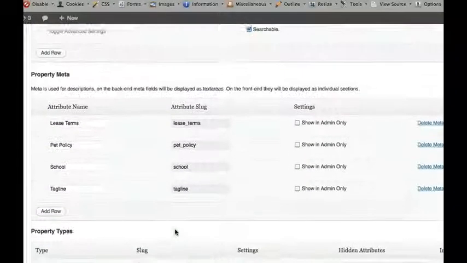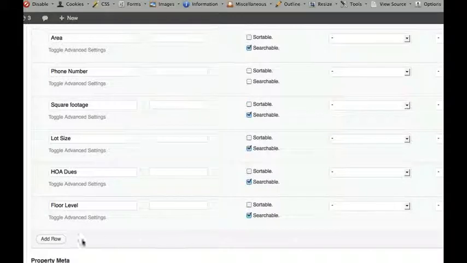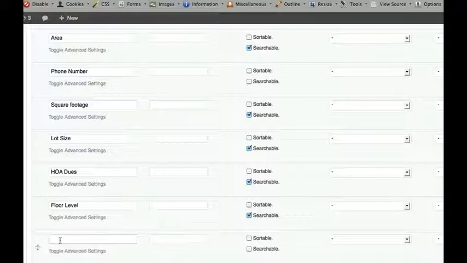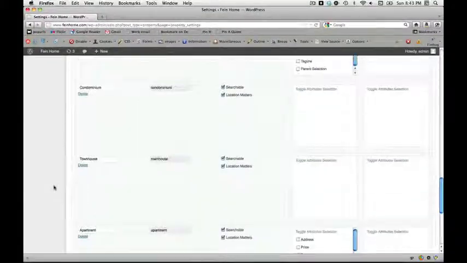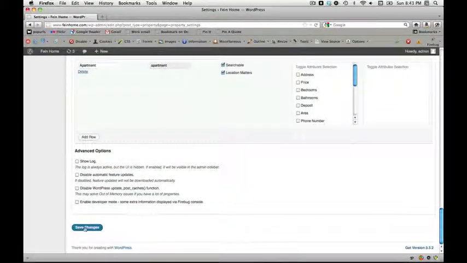And let's say we wanted to add a property attribute. What about floor level would apply maybe to a floor plan in a building, but what if we want number of floors for a single family home? So number of floors. We make that searchable. And now that will show up in all of them. So let's save this. Save changes.